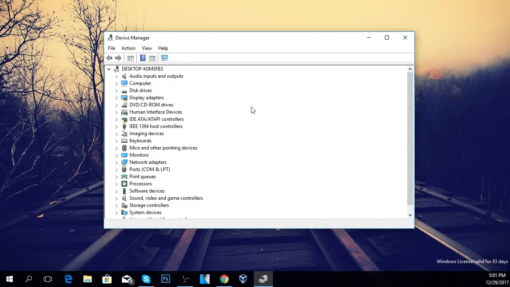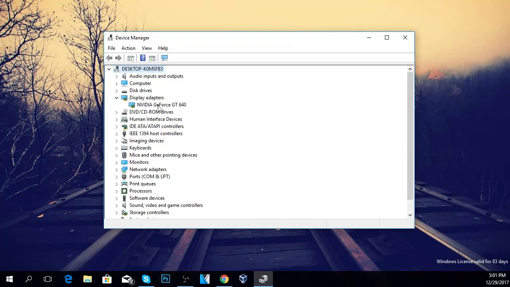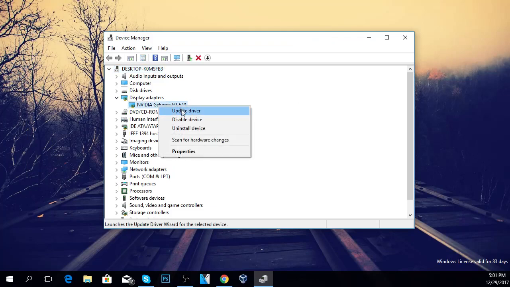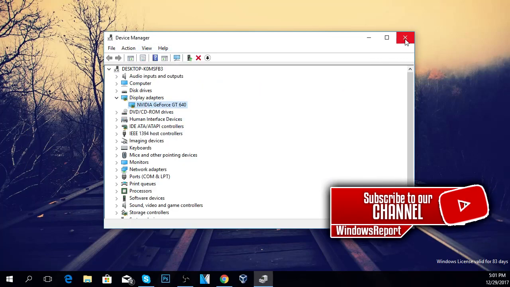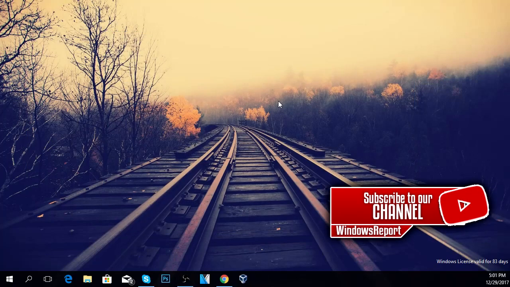Here in Device Manager, you're gonna have to look for Display Adapters, and here you're gonna have your graphics card driver. Just right click on it and then go to Update Driver and search automatically for updated driver software, and Windows will search automatically for a new driver, and if there is one, it will install it for you.